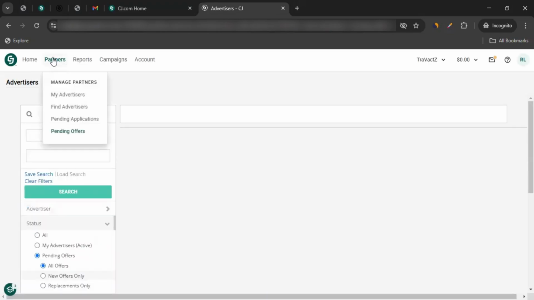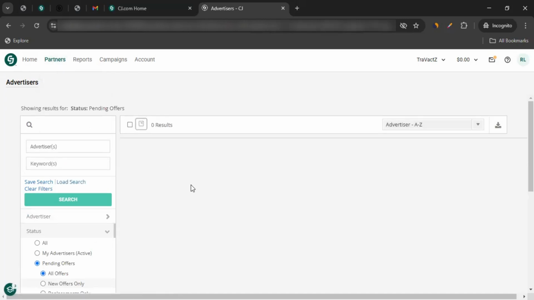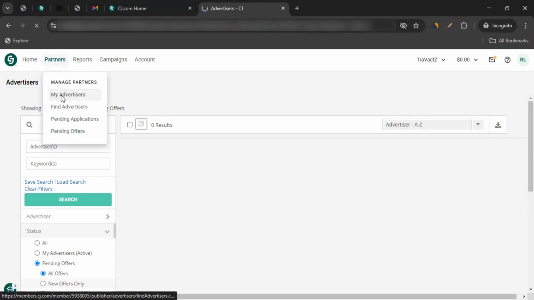Again, you have to hover over partners, go to pending offers, and you will see them in here. If there are any pending offers that you can accept, that will allow you to be directly part of the affiliate program. Then we got my advertisers. All the applications that got approved, you will be seeing the advertiser in this section.